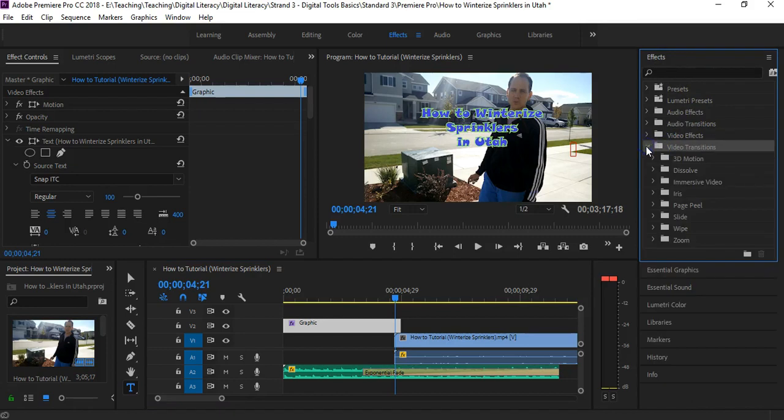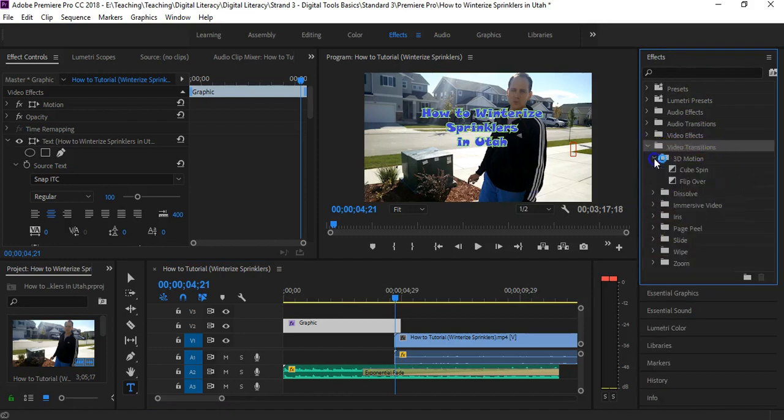From video transition, you choose whatever one you want. There are different types of transitions. I'm going to go with 3D motion. I'm going to grab a cube spin. I grab it, I drag it, I put it right here at the end, and then let's look what it does.